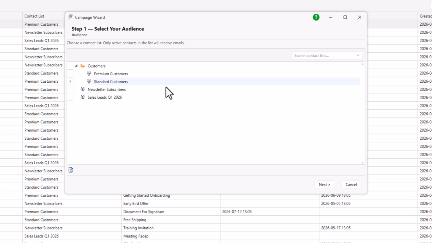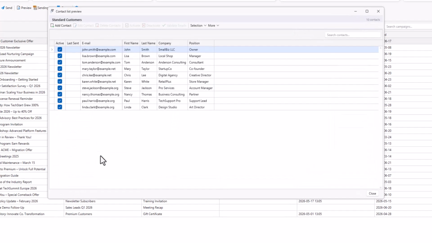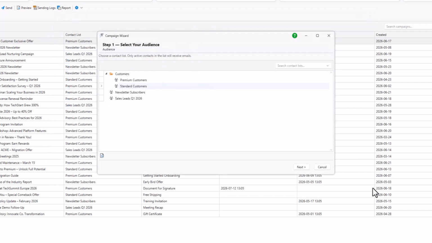First, select the contact list that will receive the message. We'll use the standard customers list created in the contacts tutorial. Only active contacts in the selected list will receive emails. You can also click Show Contact List to review the recipients before continuing.